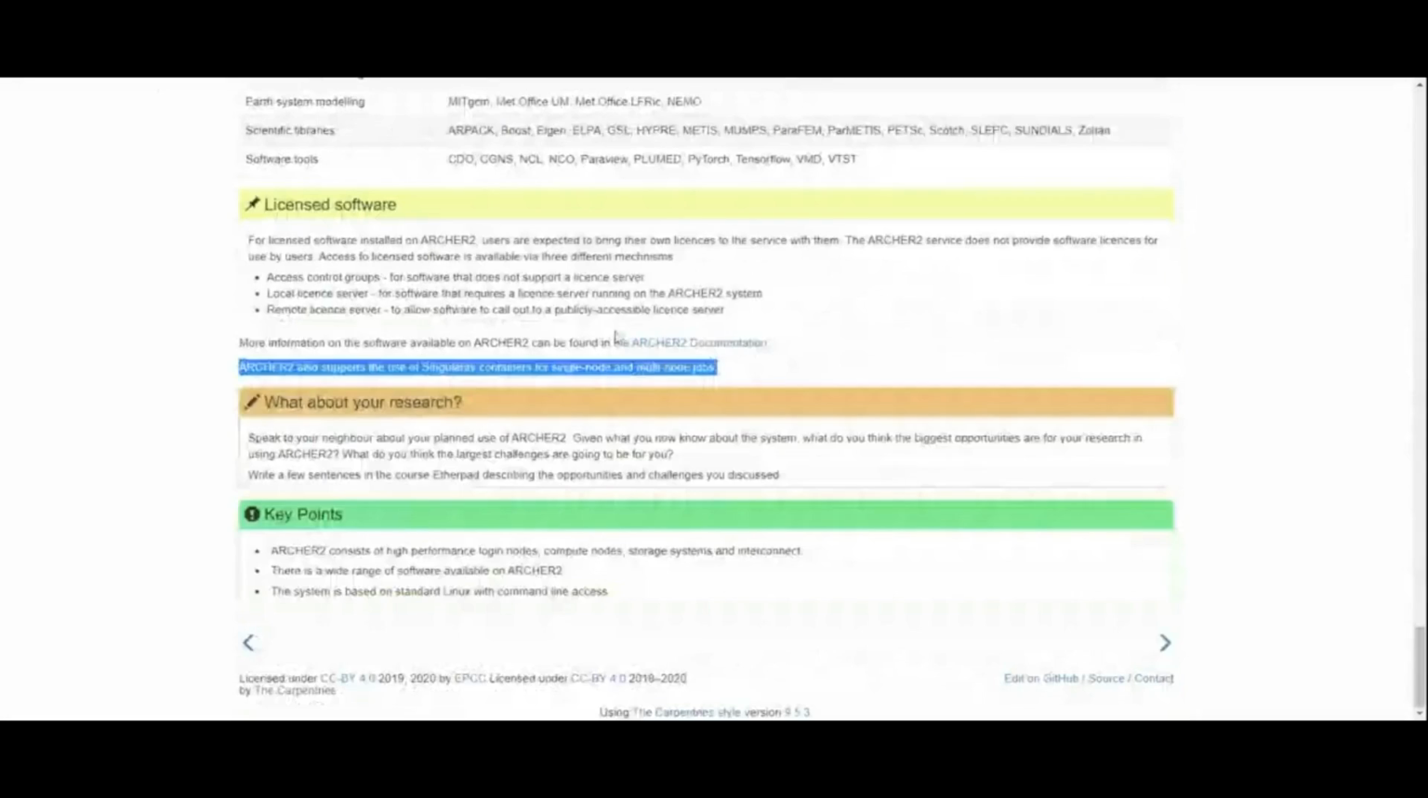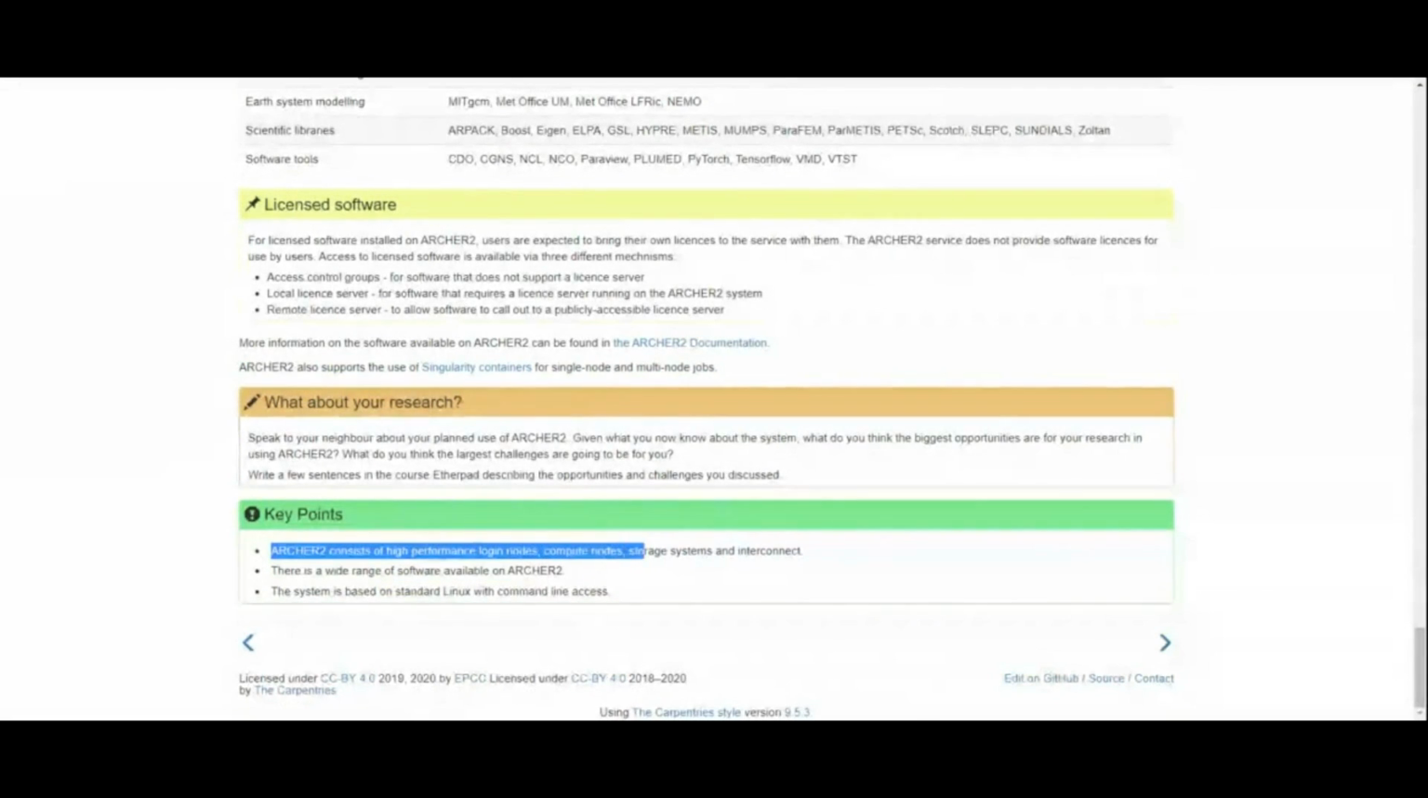Yeah, so as we summarize down here, ARCHER2 consists of high-performance login nodes, compute nodes, storage system, and interconnect. There's a wide range of software available on ARCHER2, although for some applications you may have to build and install your own software. We can help with that. And it's a standards-based Linux system with command line access. So we're SSHing, copying files across to it, and we're running on a batch system.